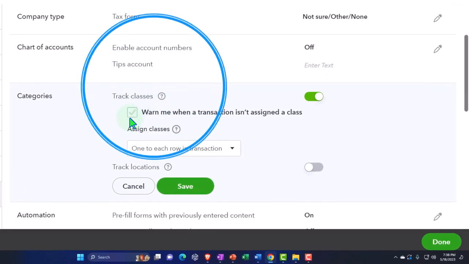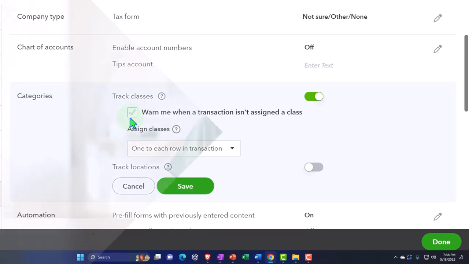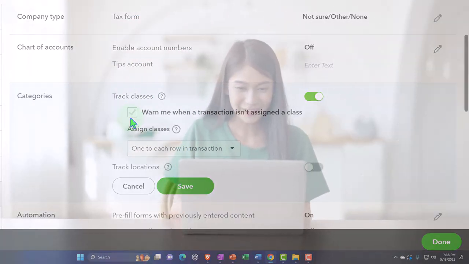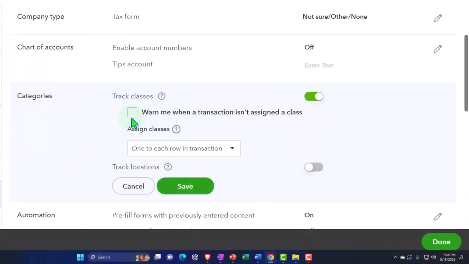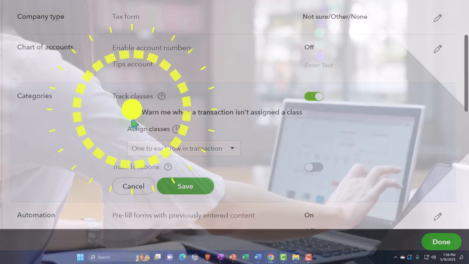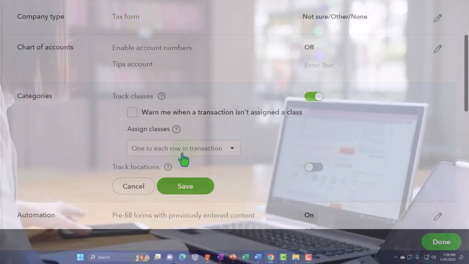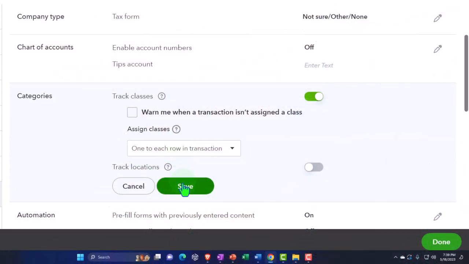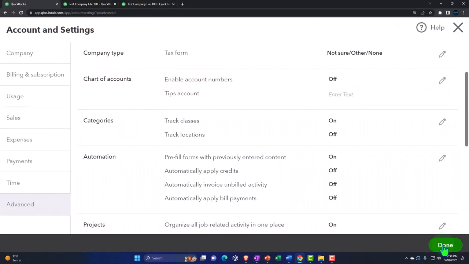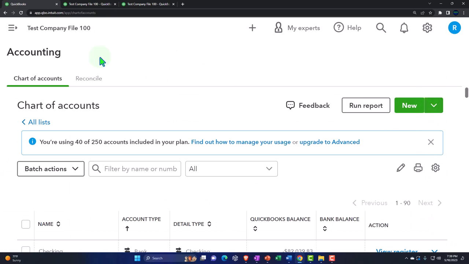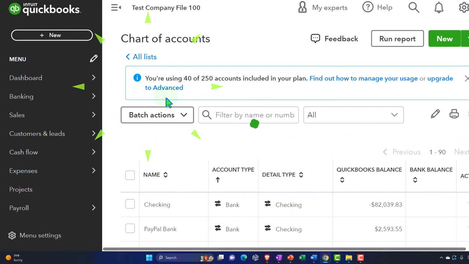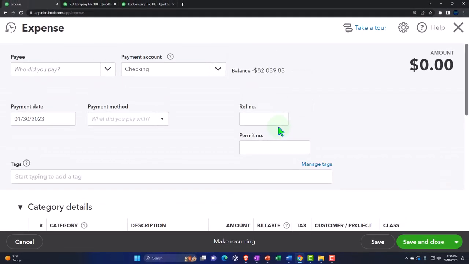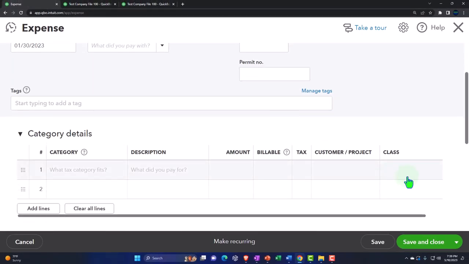Within the categories, you've got the class tracking on. I'm not going to turn this on to warn me every time I enter a data input because I'm not putting a class on every transaction. I'm just using it for my adjustings at this point. Oftentimes when we use class tracking, we want to put a class on every transaction. We'll take a look at methods that we're going to use for that as well, but we've got it turned on. We're using the default one to each row, and then I'm going to save it. Make sure you save it before you hit done. And then you can check it to make sure it's working by adding an expense form, and you should have another field here for class tracking. So now you've got your class tracking on the right.